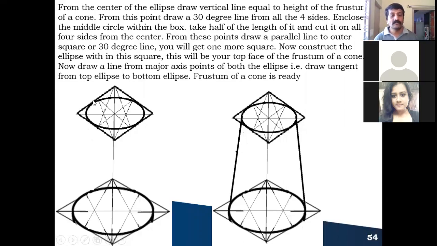Now, as you have done in the previous case, how we have joined the two ellipses for the cylinders, the same way, what you have to do after doing this, draw a tangent from the top ellipse to the bottom ellipse end point like this. Once again I'll repeat it, draw a line or tangent from the top face ellipse point to this bottom point of the ellipse like this. If you do this, this completes the isometric projection of the frustum of a cone of base 60 millimeter, top 30 millimeter and axis height 65 millimeter.